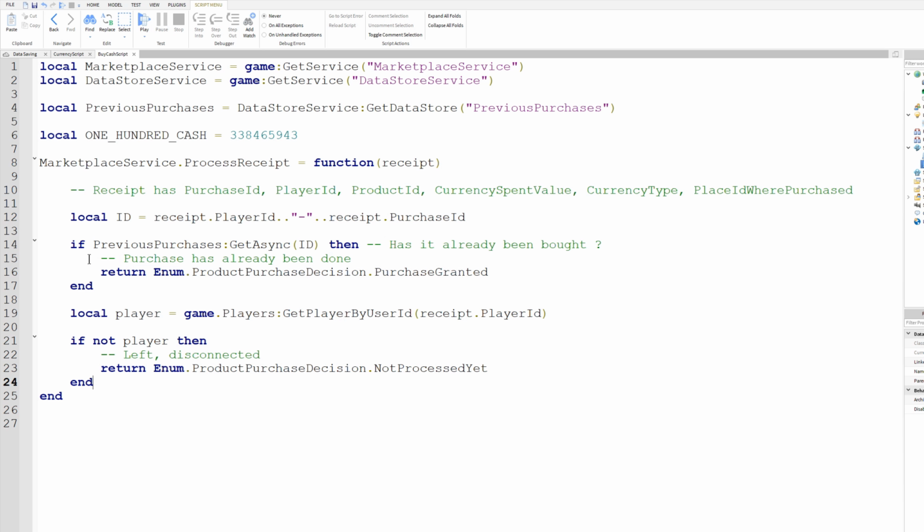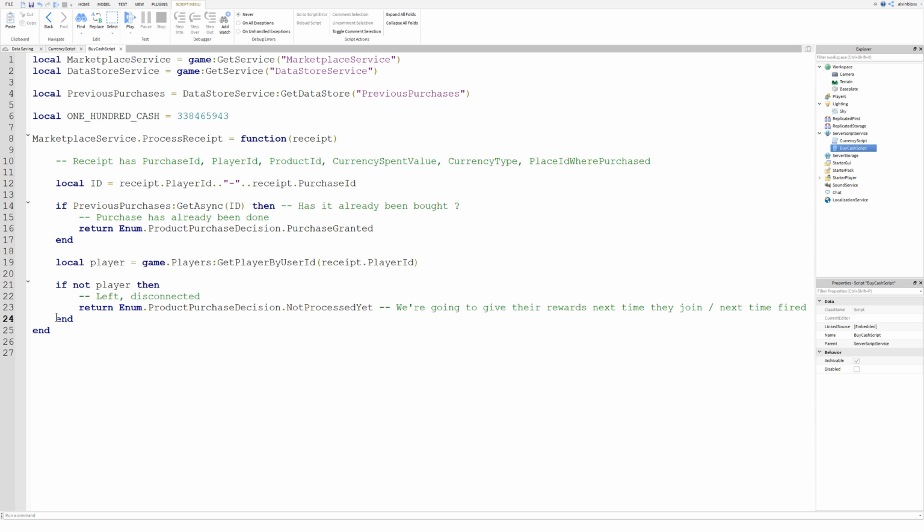So we need to wait until they next join the game. And so if they haven't got their rewards, what we're going to do is give them to them next time that the player joins the game. However, if the player is in the game, we're able to give them their rewards right now. So what we can do is say else, and now in this huge block of code, we're going to want to give them their rewards.